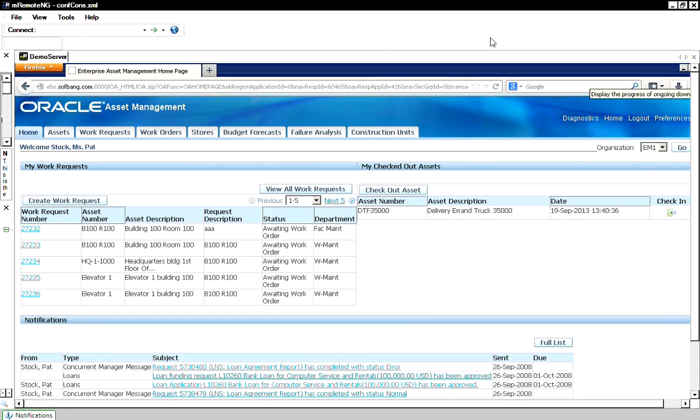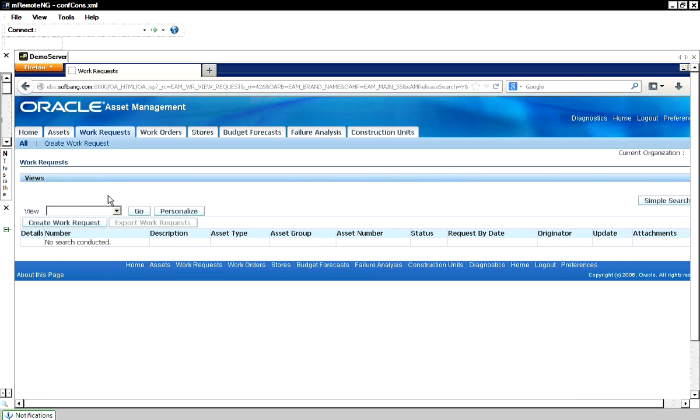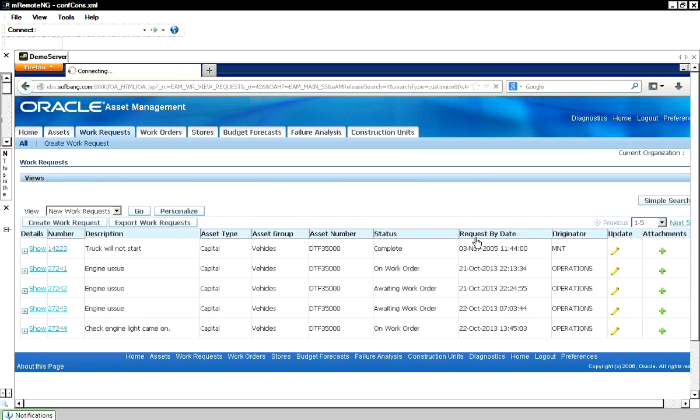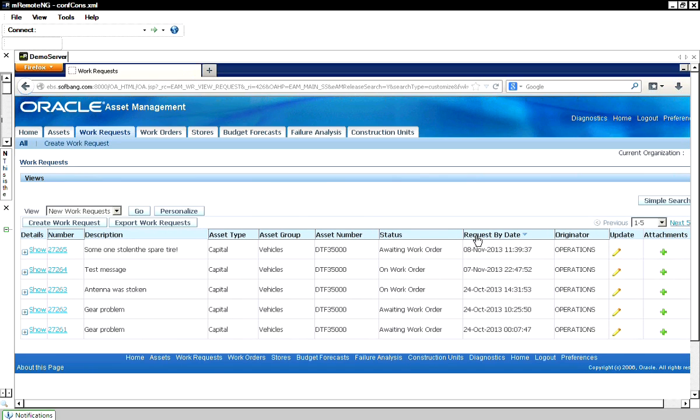Guys, this is our EBS EM instance that we have configured at Sofbang side. This is the asset management screen. Some of you might be familiar with the EBS EM instance. These screens probably look familiar to you. I'm going to go ahead and click on the work request to see if I have that work request which Randy just created or not. So by date. Yep, right here.